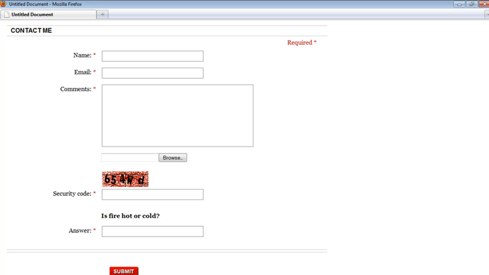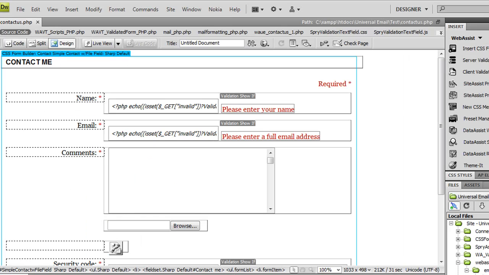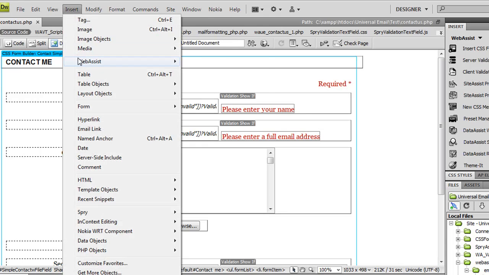So for this demonstration, I'm going to apply Universal Email to this contact form that I've already created. You could create your own contact form by just applying the necessary form elements to your PHP page, but I've actually used CSS Form Builder, which is the Dreamweaver extension by Web Assist for creating PHP forms. Now that I've got my form created, I'm going to open up Universal Email.